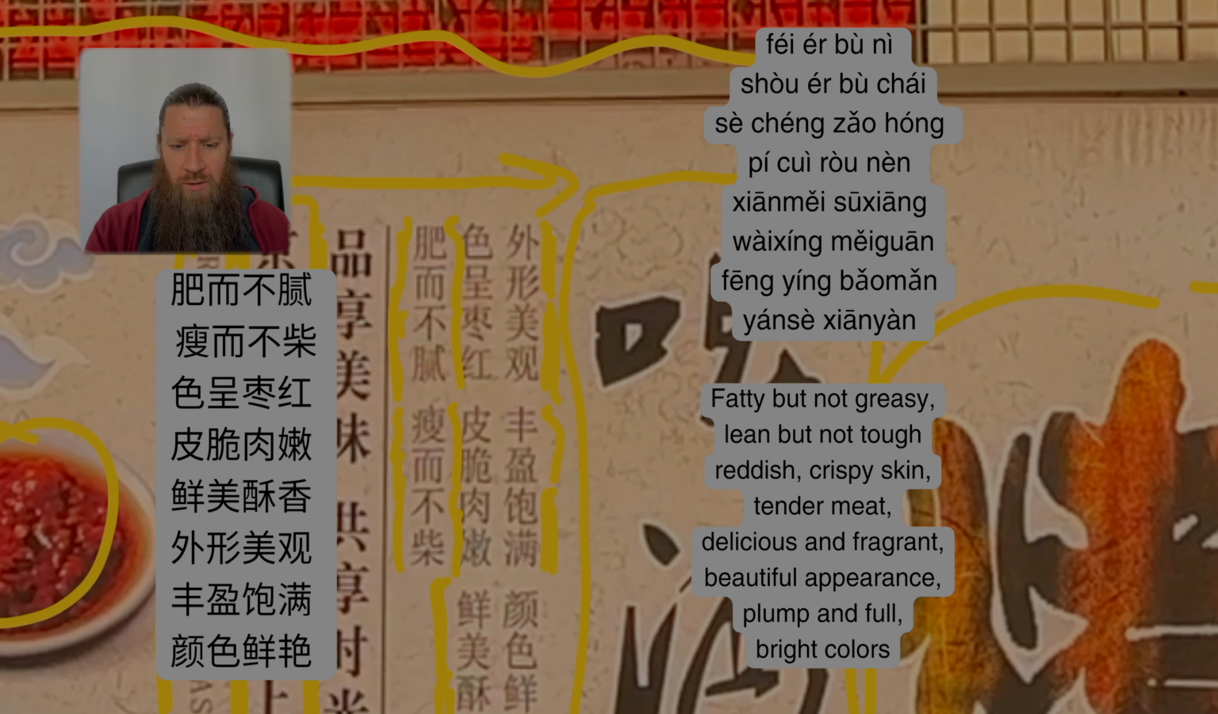And the last 4 characters here, Yan Se Xian Yan, and that is your bright colors. So Yan Se is color, and Xian Yan is, I guess, some sort of brightness, fresh brightness of some sort.